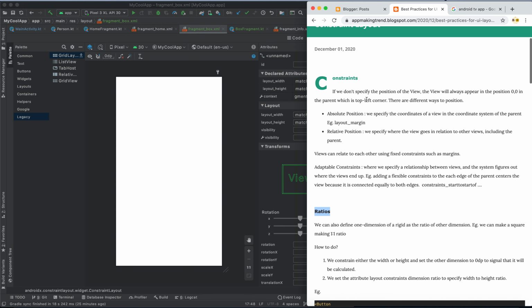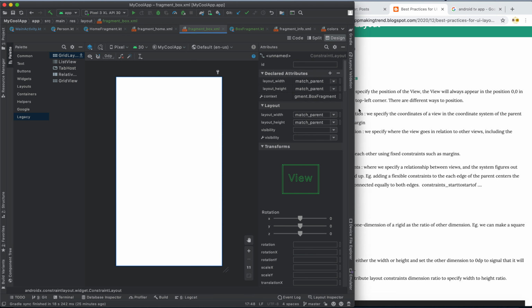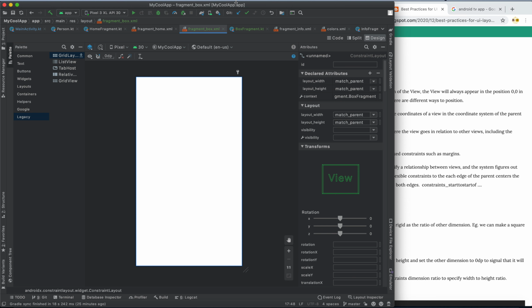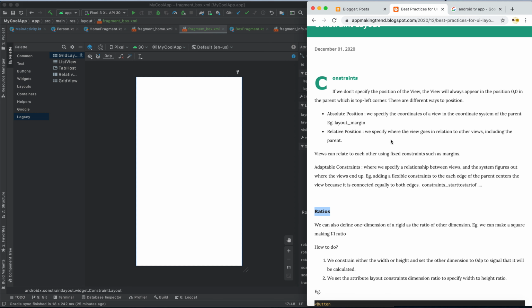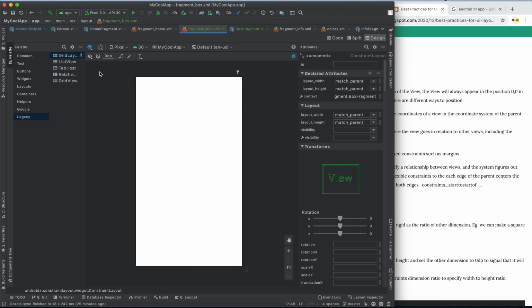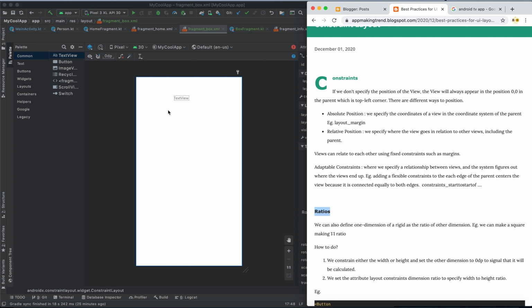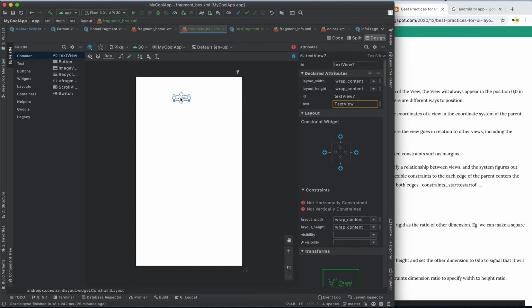So what are constraints? In my Android Studio I have created an empty layout which is completely blank. So here I will be using the palette. Okay, I will create a text view. So constraints. Let's create the constraint with various positioning. This is the constraint layout.